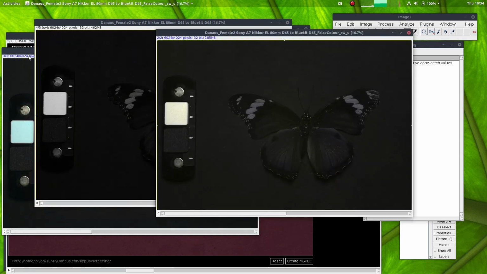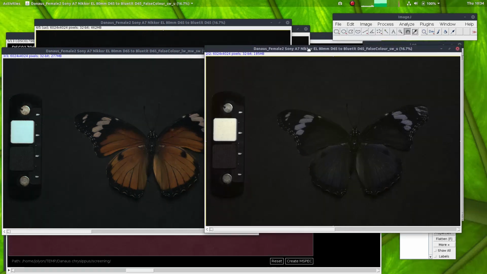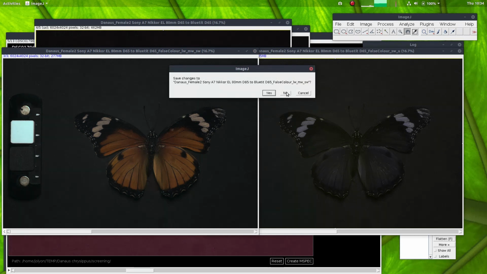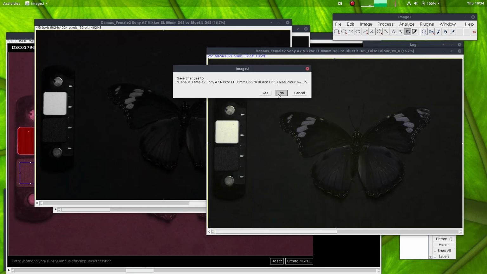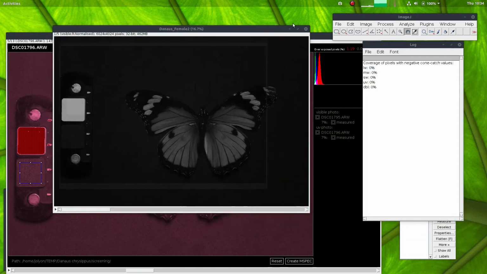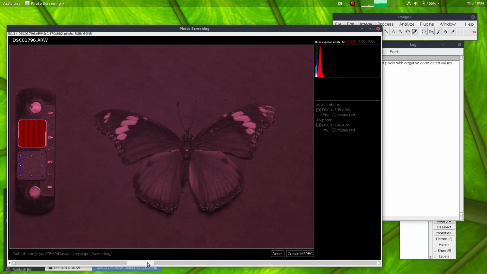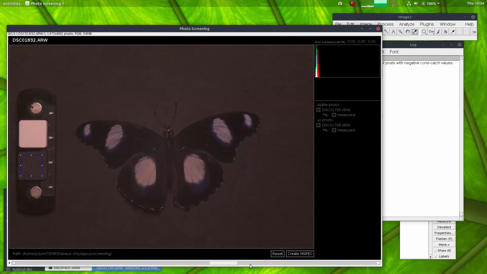So here we go. So between these two images, these are showing us all of the colors present, and there's really not that much interesting going on in ultraviolet with this example. But now we can look at the more interesting version in ultraviolet, which is the male of the same species.